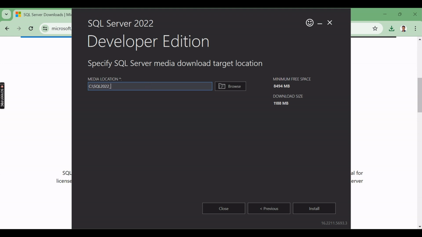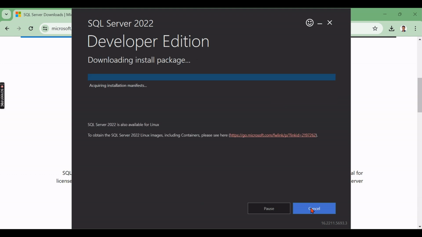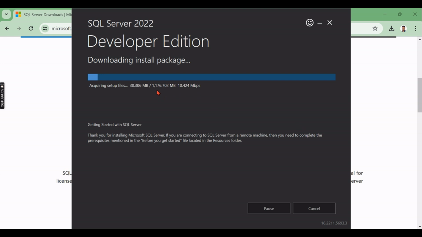I just want to slightly rename this folder to SQL Server 2022. I already have some other files and I don't want to mess up the existing ones. SQL Server 2022. Then I click on install. It will take some time. Let's see how it goes. Right now it's downloading the SQL Server Developer Edition. After it downloads, only then will it install. It was around 1176.70 MB, which is around 1 GB, I think, right?